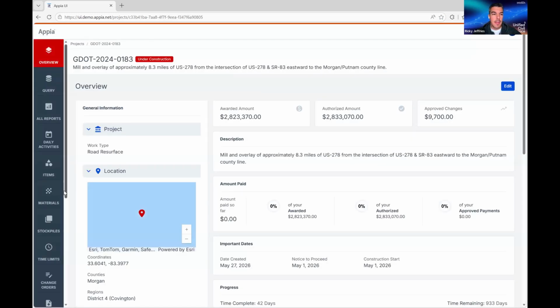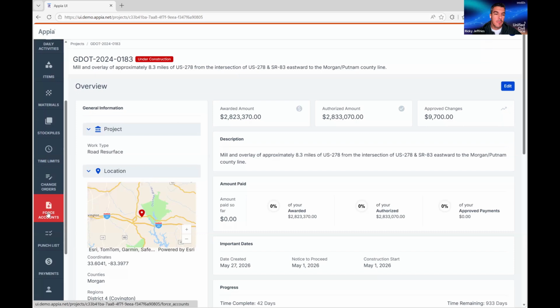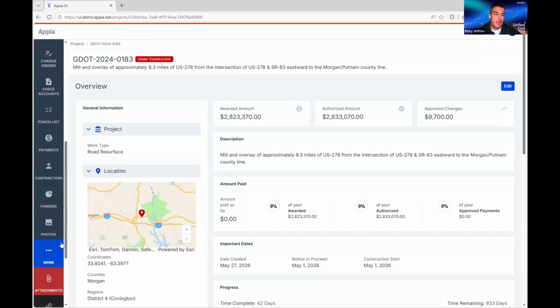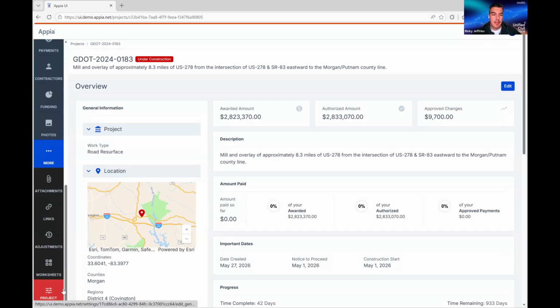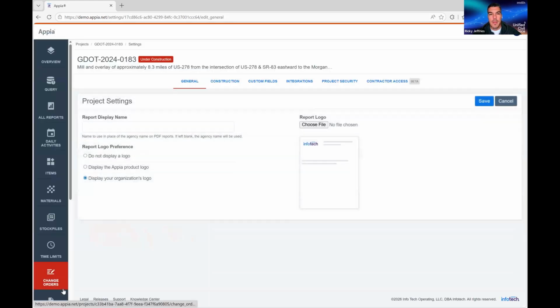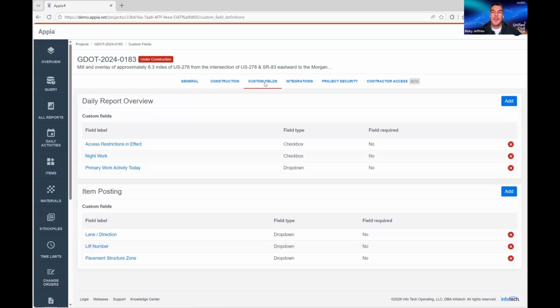Now we're going to go over to the project and show you what this looks like at the project level. On the left-hand side in our navigational bar, if we scroll down, we have a More button. And then if we scroll down to the bottom of that, we have project settings. Here in our project settings, we have a custom fields page. And you can see at the project level, we can apply custom fields again to our daily report overview and our item posting.